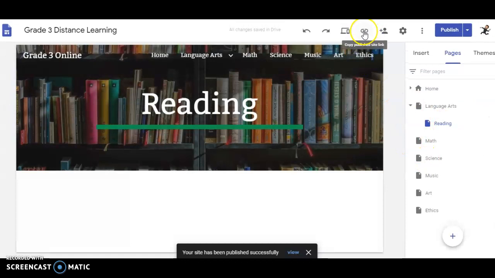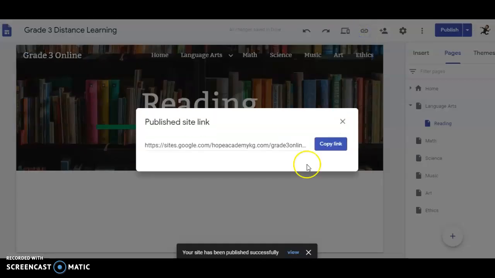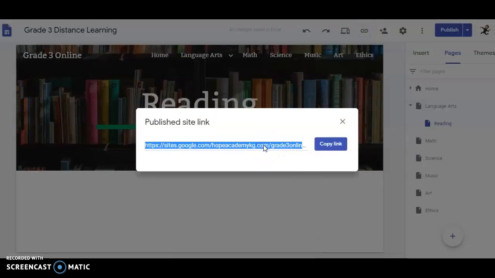Go up here to the top and get the copy published link and copy that. So I did a Control-C to copy.